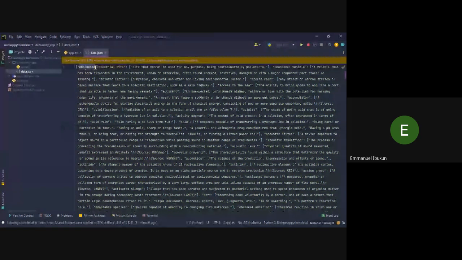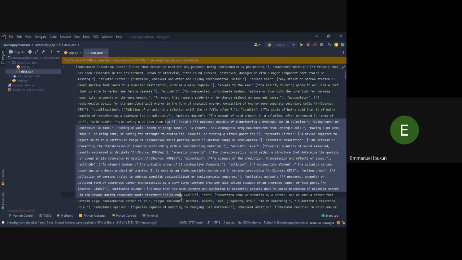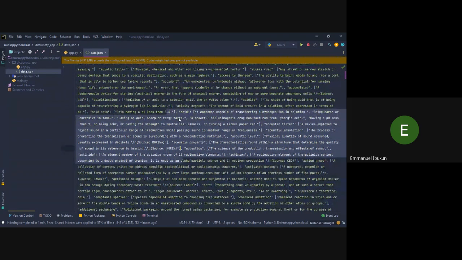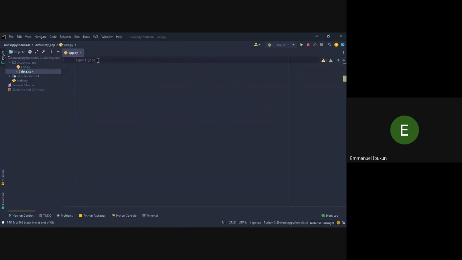It has abandoned industrial site, and then it has a list of the meanings of abandoned industrial site. This is the first meaning. It's just one, this is the only meaning it has. And then abandoned vehicle, it has a vehicle that has been discarded in the environment, and so on. It has one meaning too. So basically everything here is in the form of JSON. That's what we're going to be working on.